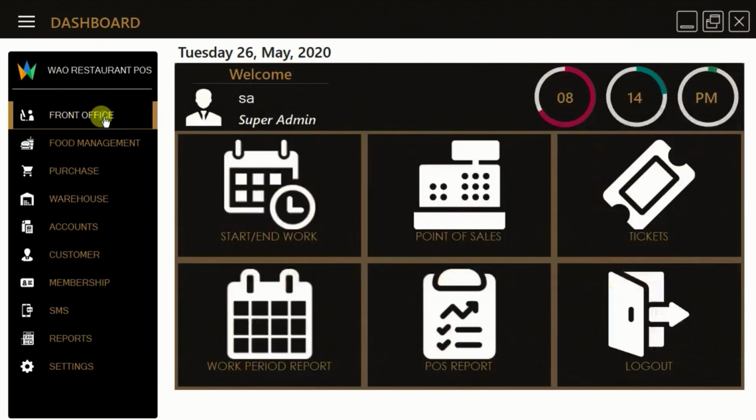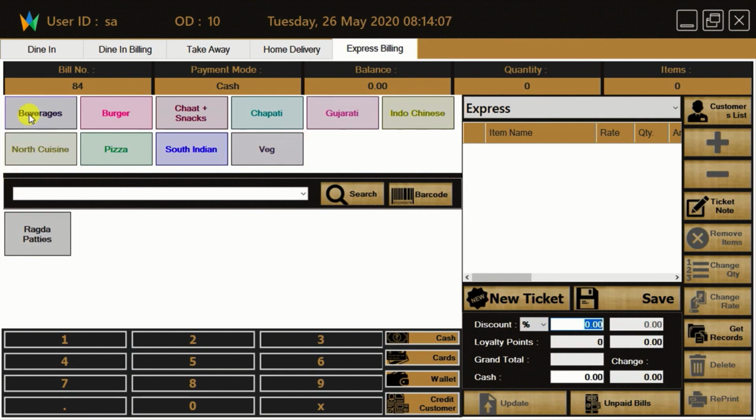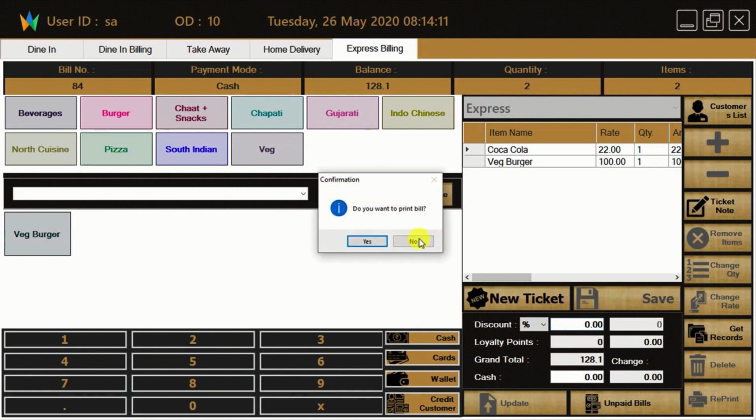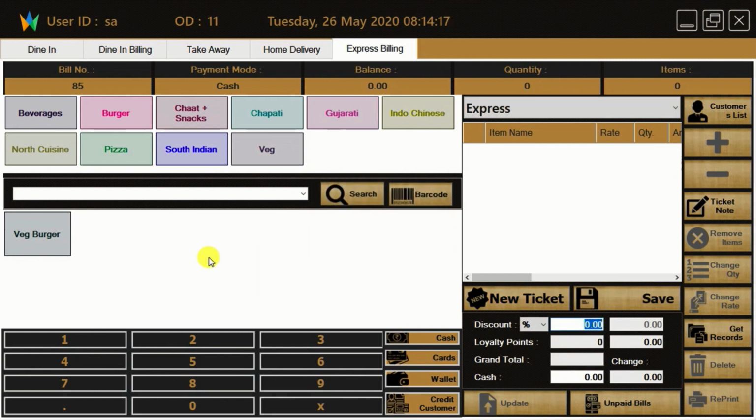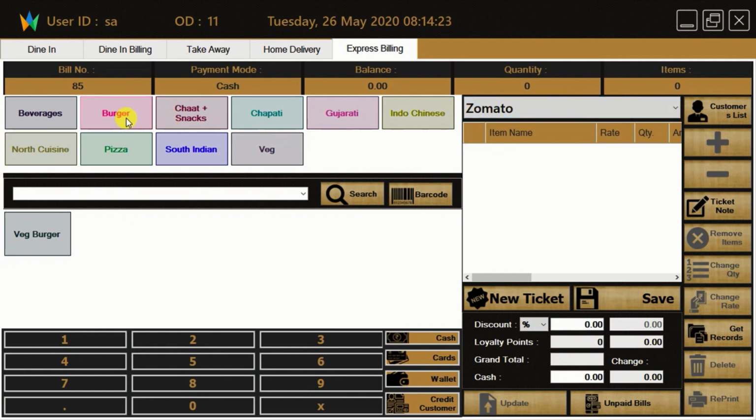Let's go to the front office option and make some invoices. Just click on the menu and press the save button to make an invoice. In the same way, we can make invoices for Swiggy and Zomato orders.